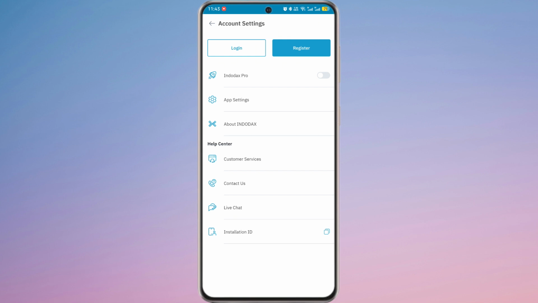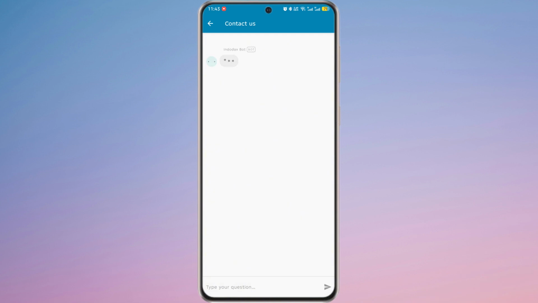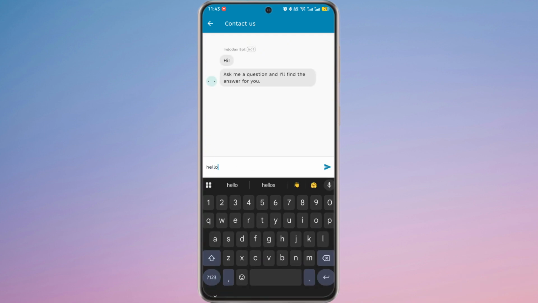If you need quick assistance, tap on Live Chat to instantly connect with the Indodax support representative who can help resolve your issue in real time. You can explain your problem or ask any questions related to your account, trading, deposits, or withdrawals.